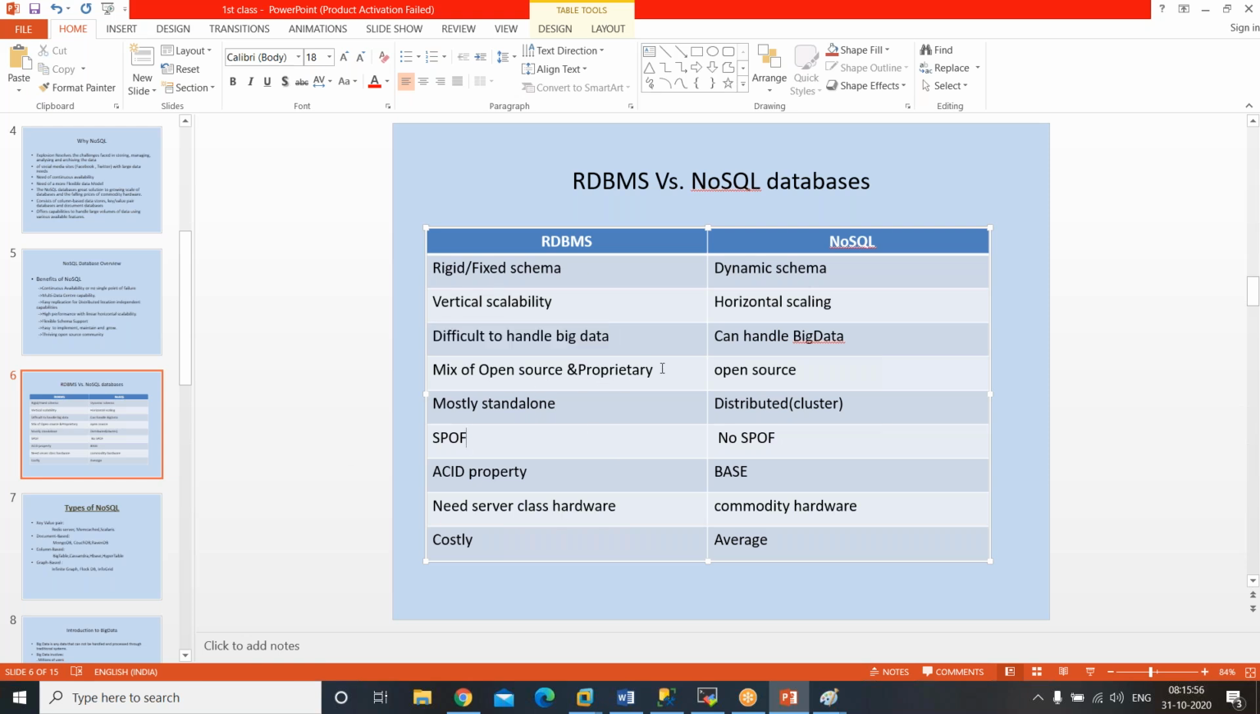Mix of open source and proprietary. There are open source options, but with limited features, not all.